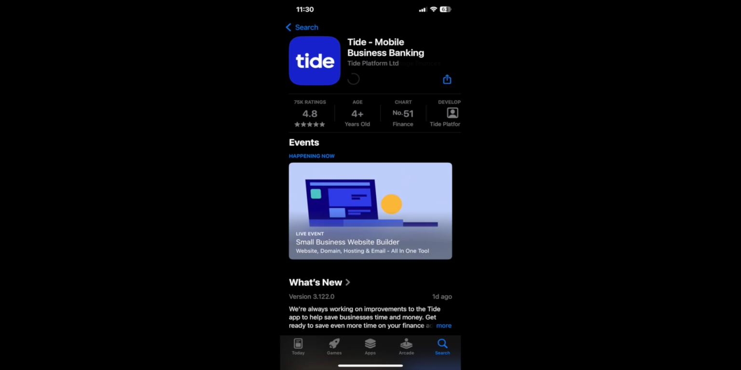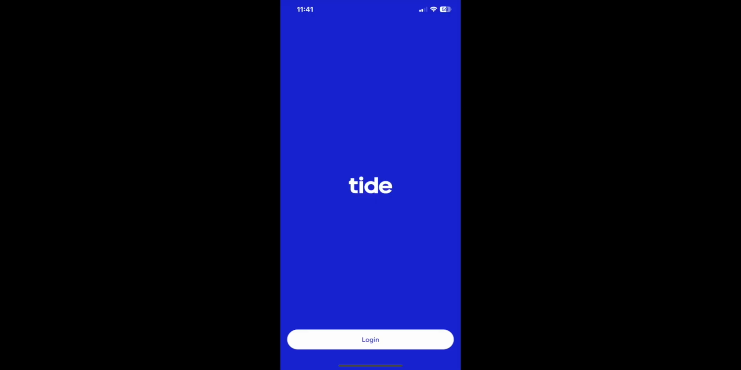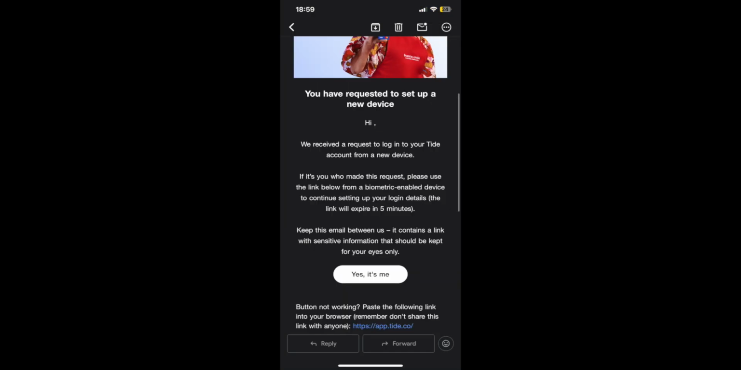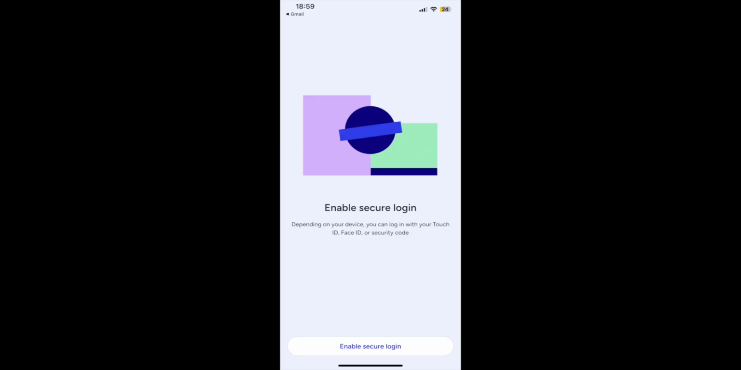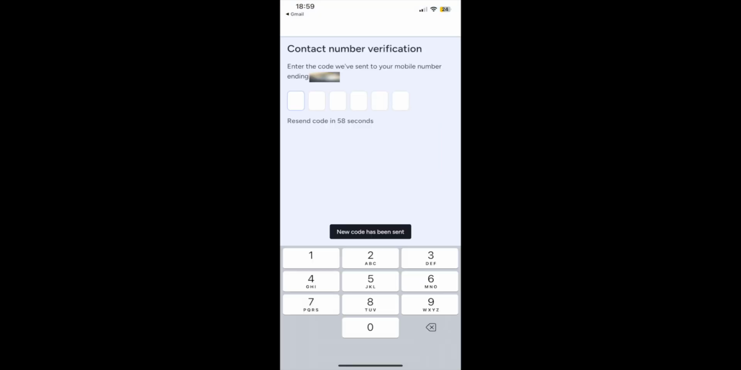So if you haven't already, you'll just need to go ahead and download the app. And then once you've downloaded the app, you'll just want to log in. And then once you've logged in, you may need to sign into your email just to confirm the new device to your account. So you can go ahead and verify it here. And then from here, you'll just get a few more security tabs. And then you'll just need to verify your phone number again.